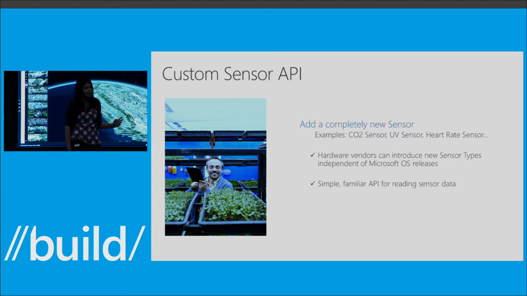We didn't talk about an air quality sensor today, and we are now planning on introducing one. But what we are introducing is the ability to create universal Windows applications for a completely new sensor. So it could be a UV sensor, an air quality sensor, a pollution sensor, a carbon monoxide sensor, so any sensor out there. So hardware manufacturers can add a completely new sensor without depending on a Microsoft OS release.